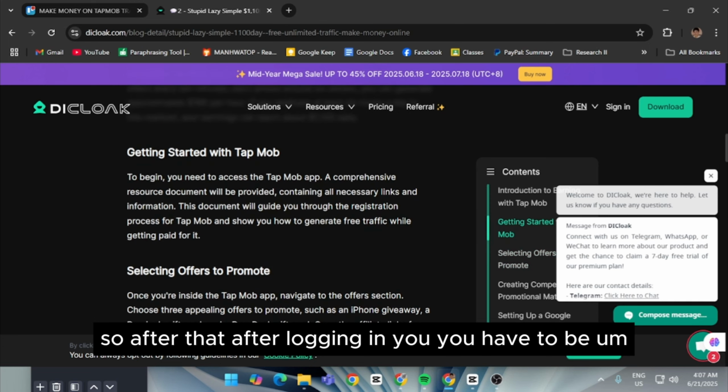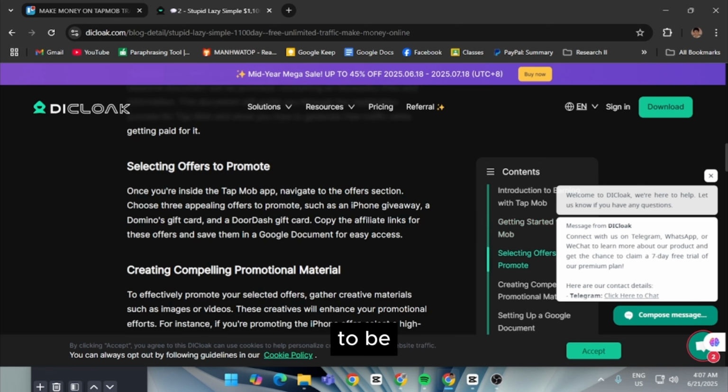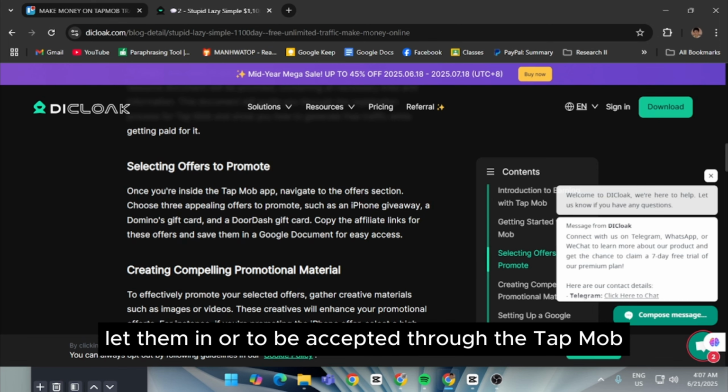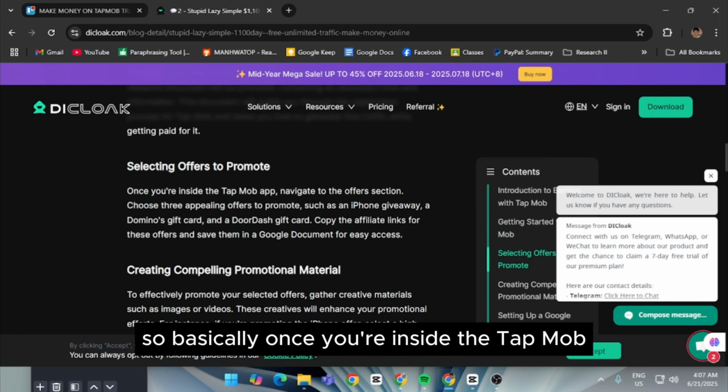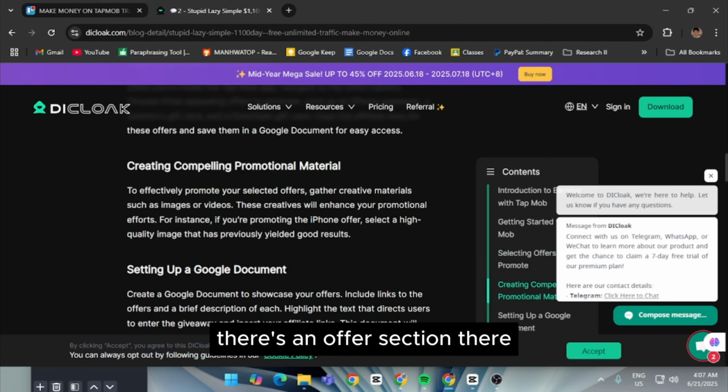After logging in, you have to be submitted, to be let in, or to be accepted through Tapmob. Once you're inside Tapmob, navigate to the offer section. There's an offer section there.